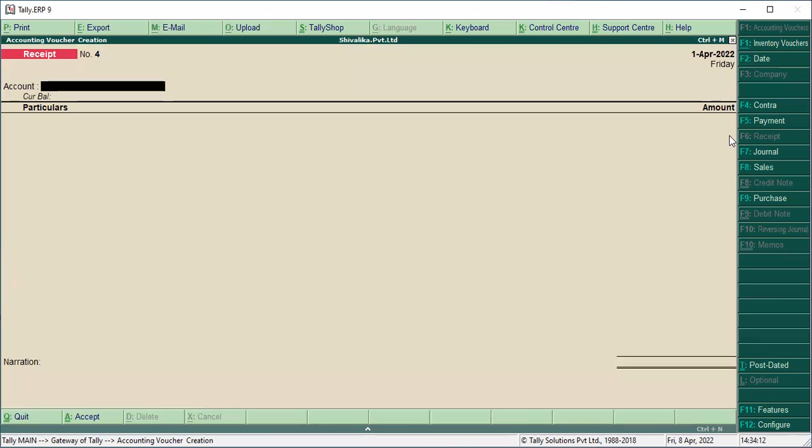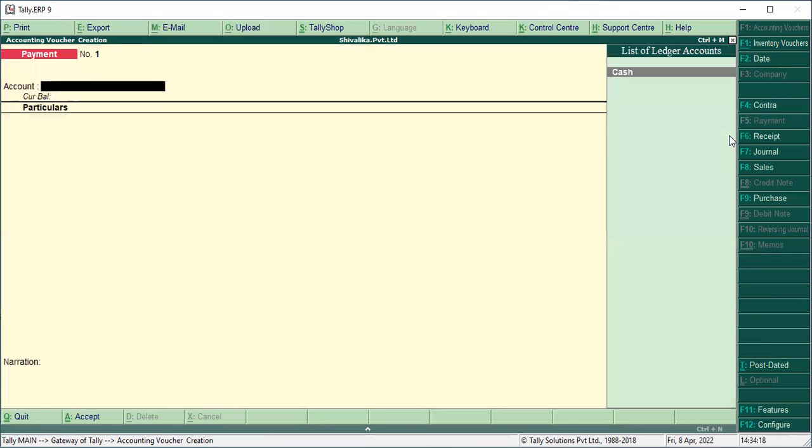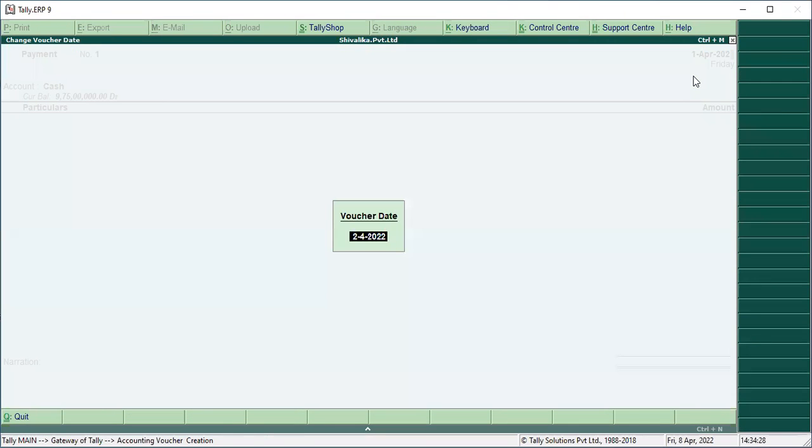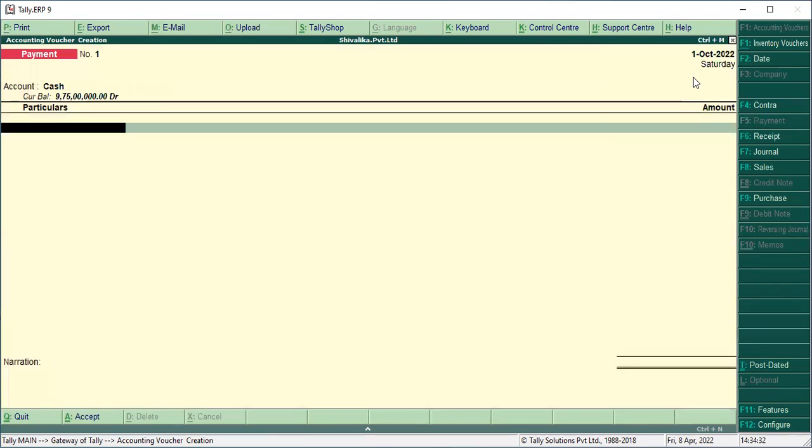We have to pay the amount with interest, so just press F5. Here we use the F5 button, and choose the cash account from where you want to pay the amount, and press F2 to change the date. Here it is 1st April. We need to change the date. That's why we press F2 and type here 110, meaning 1st October. On this date we have to pay the loan with its interest, and we use the payment voucher, which is activated by F5.